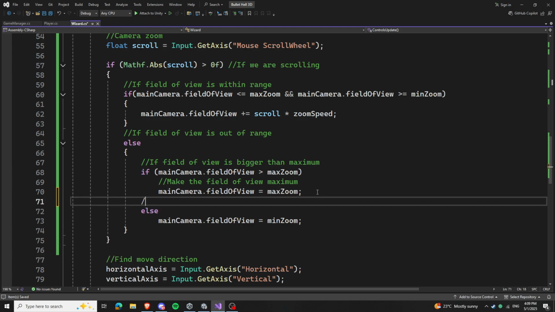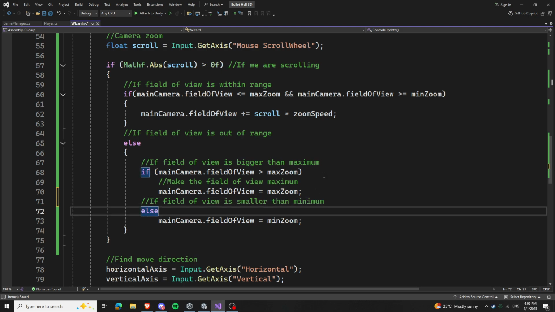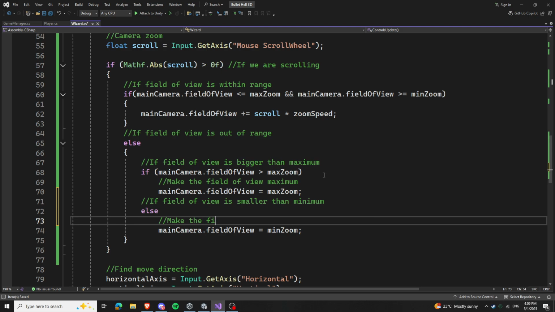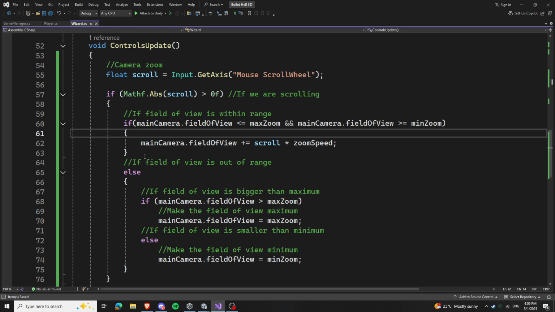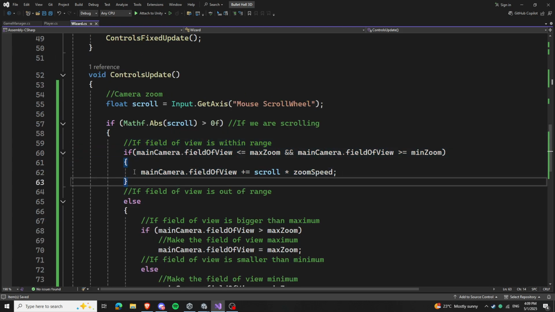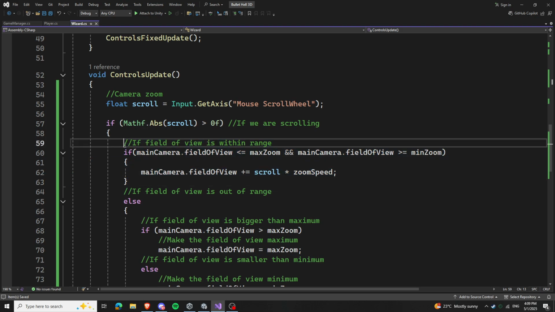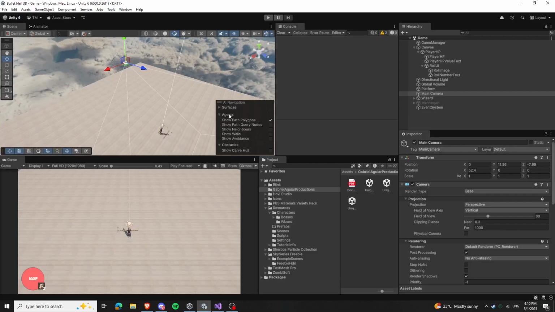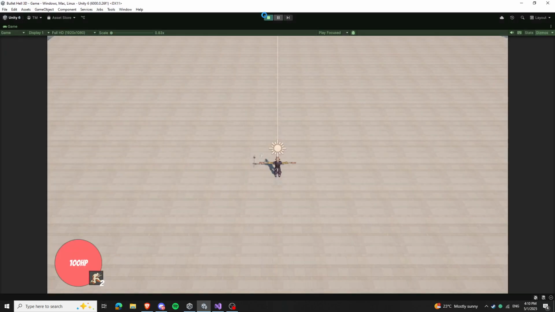So let's comment this. So that was the issue. That's why it was not working, because it was leaving the range, and by doing that, this if stops working. It is not entering the if where we apply the screw. Let's test it now.